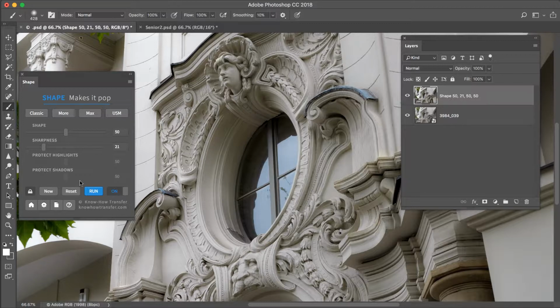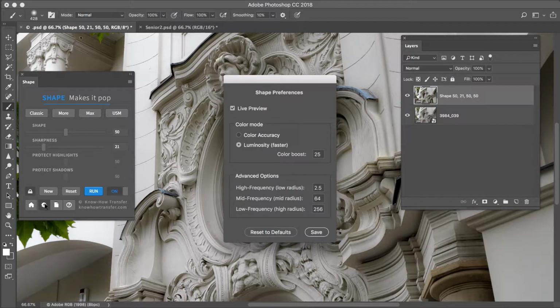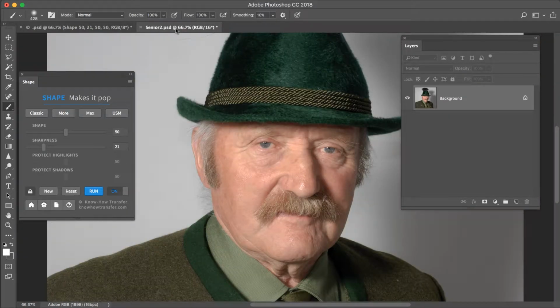Let's go into shape preferences and talk about what's in here. So live preview, I typically leave that on so I can see the effect right away. Color mode and advanced options. Let's reset to the default and begin by just using the basic setting as a starting point. So I'm going to go to this new image and hit run. It creates the layer and we see an immediate effect.